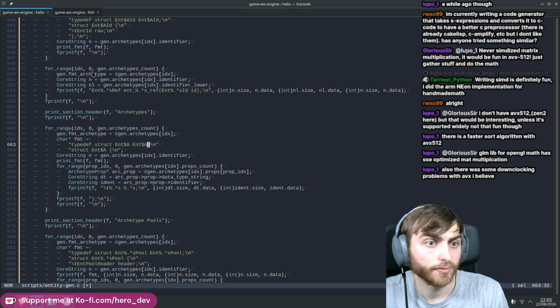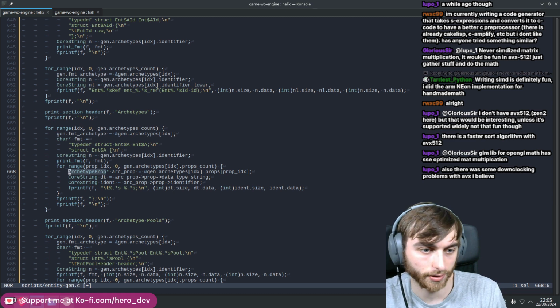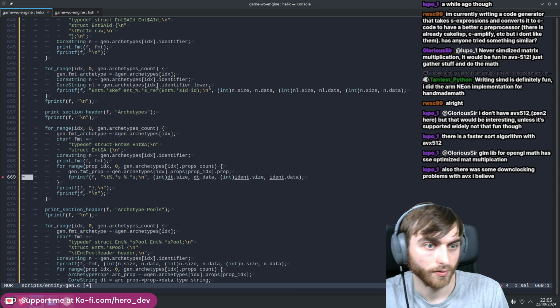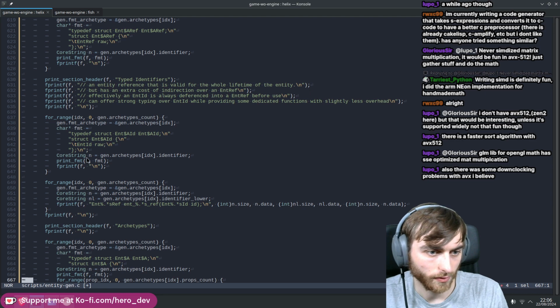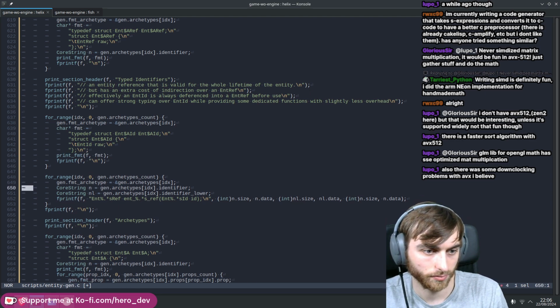So this one is a property one. So this will just involve doing a gen.formatProp. So that just sets the pointer in there. These two can go, and actually these lines can just go as well. They don't need to be there.